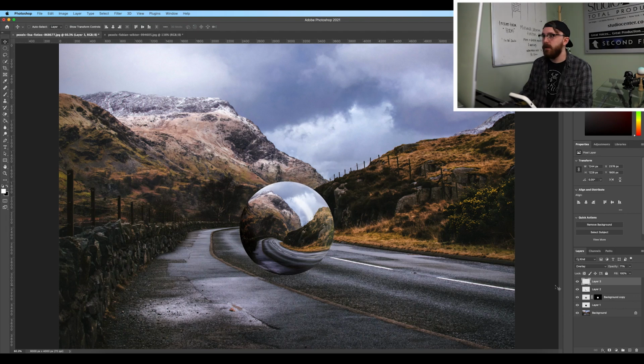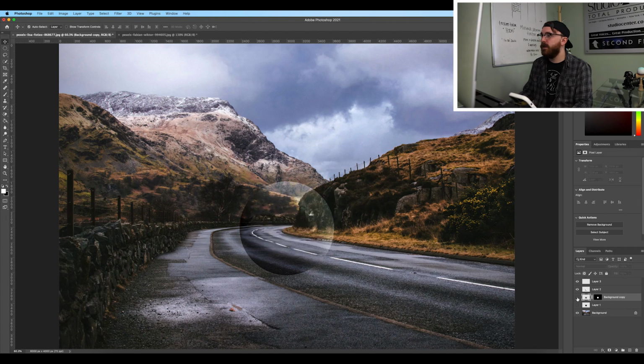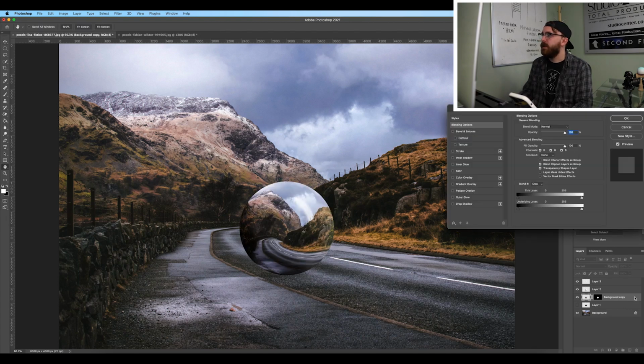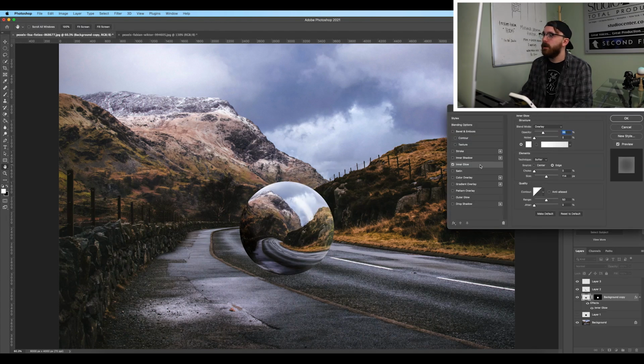Now we can hit Command D to go ahead and deselect the black circle layer. We're going to go ahead and hide it to get rid of any black edges that may have been around our bubble. And then on our spherized photo layer, we're going to double click that. Then we're going to go to inner glow and leave this blend mode to overlay. You can change your opacity to whatever you think looks the best. And for the size as well, you can change this to whatever you think looks the best.